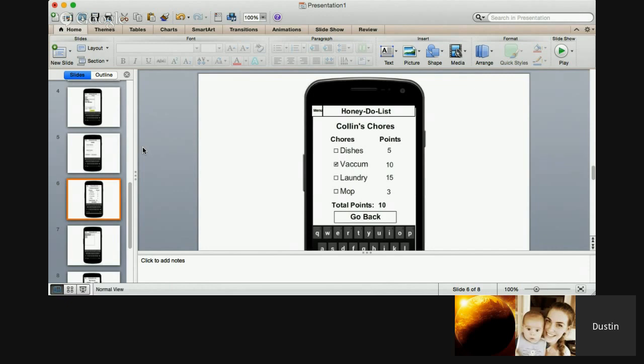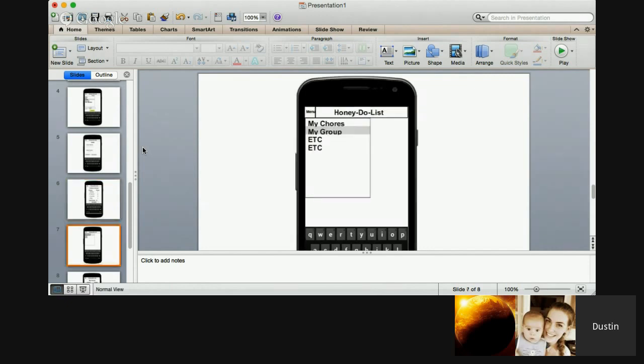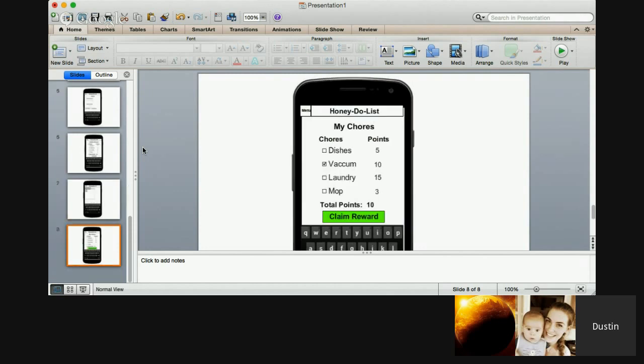Okay, and then you can go back. If you went to my chores, I know it's not the one highlighted there, but if you went to my chores, then you could see what you have to do, and you could click the checkbox or whatever to make it say that you did it, and then that claim reward part at the bottom. That looks great.